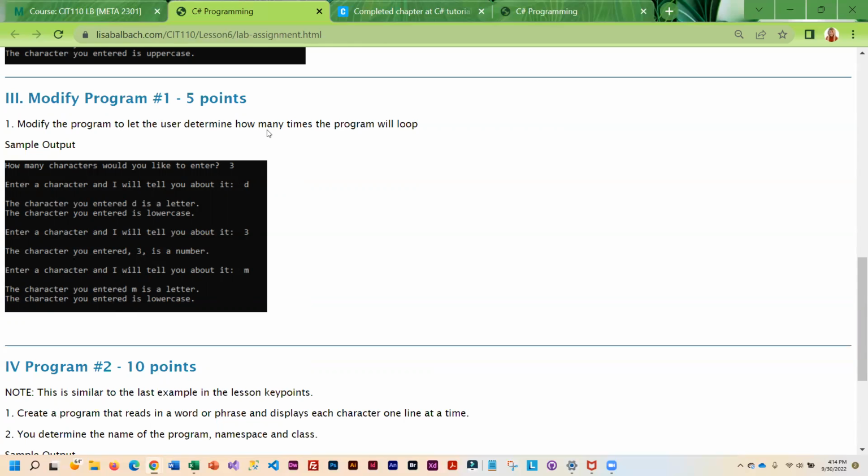Once you're done with the first program, you are going to modify it, and you're going to let the user determine how many times the program is going to loop. Okay, so that means that above your loop, you need to prompt the user, say how many times or how many characters you want to enter. You need to read that in, and then you need to adjust your for loop.